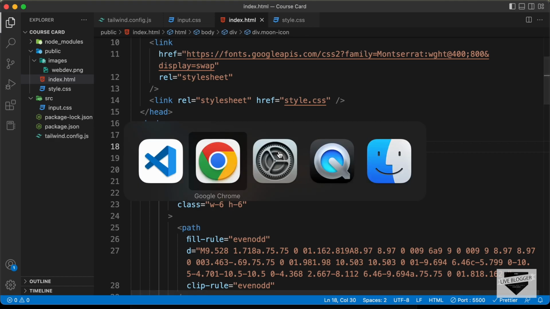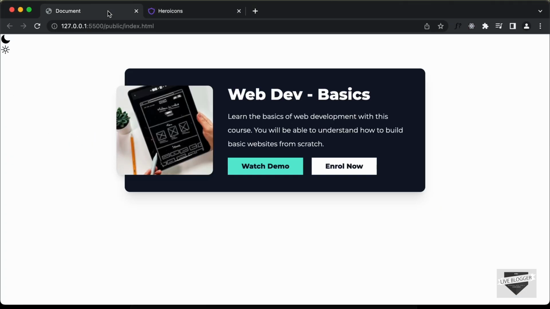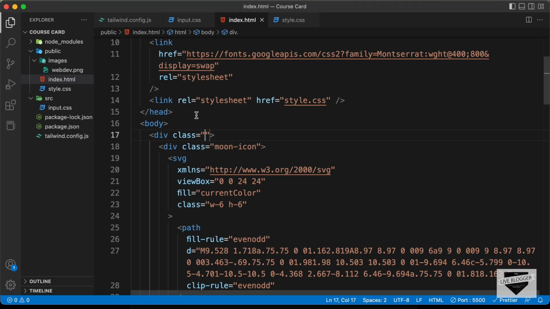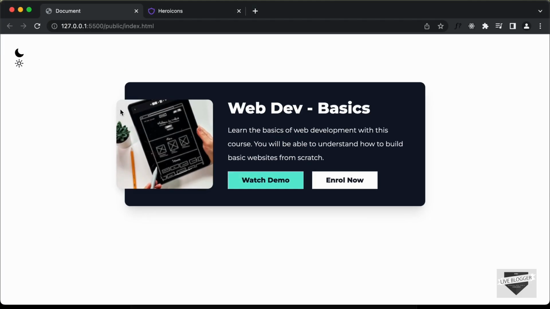And now if we go back to our design, here we can see we have these two icons displayed over here. Right, now we need to bring these icons to the top right over here, and let's also add some margin. So here let's type m-8, and here we can see we have this margin. Now we need to have both these icons at the same position.